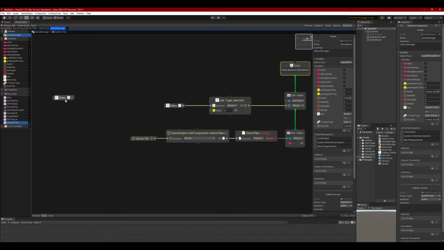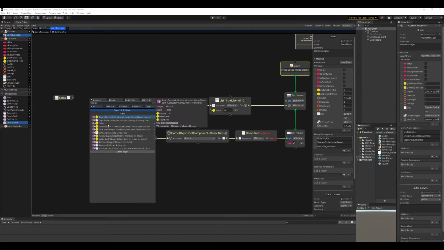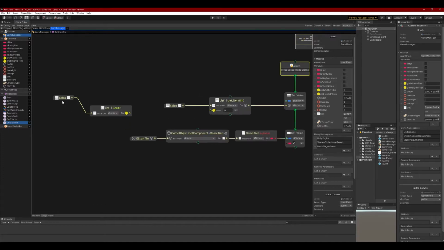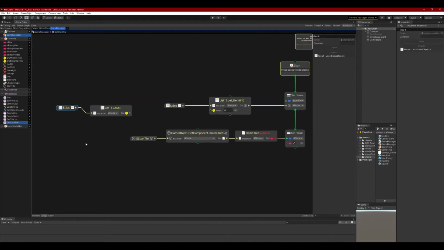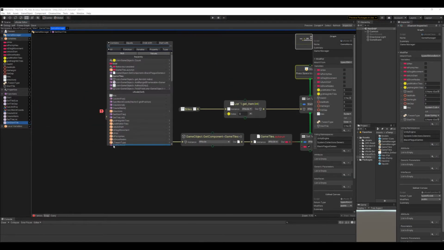Alright, now we'll go back up to the get item and set up the random range of the list. So we'll need the tiles variable again. We will get the list.count from that. Then we will do the random.range.